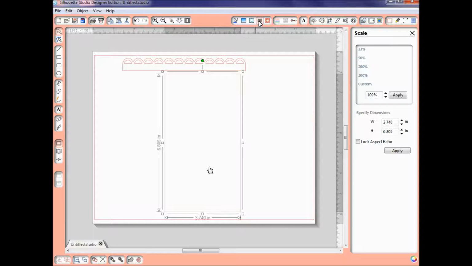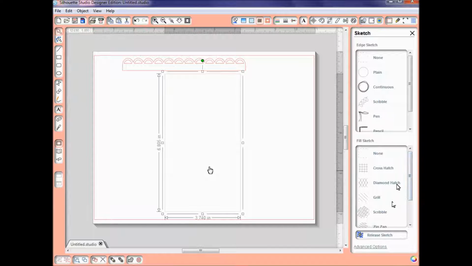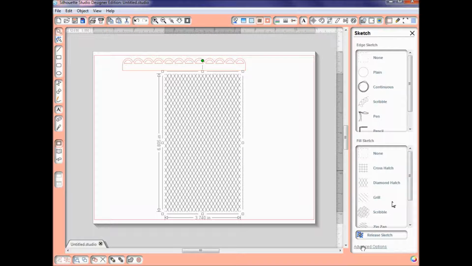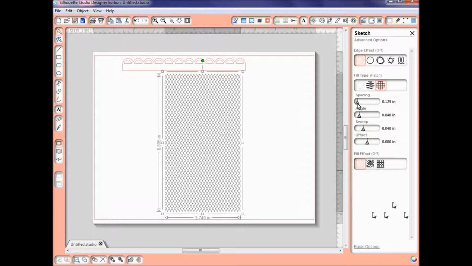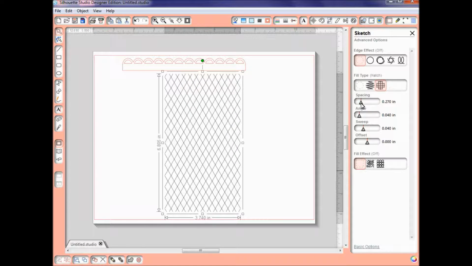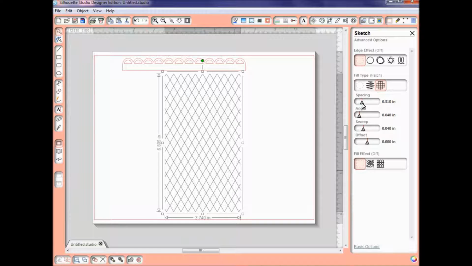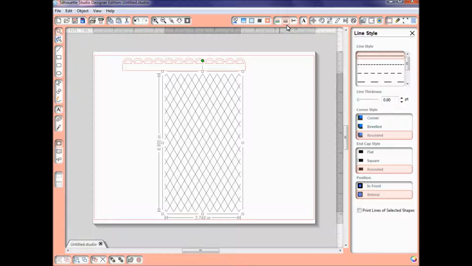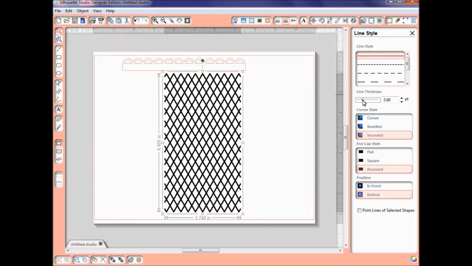We're going to go up here to our sketch tool, and I'm going to choose the diamond hatch and go to advanced options, and I'm going to space these a little larger, probably right around 3. That looks good. Now that I have this done, I want to go into my line tool for my line style, and I'm going to increase the thickness about the same amount, right around 3. Or no, actually I like it larger because it cuts easier. So I'm going to do a line thickness of 5.5.